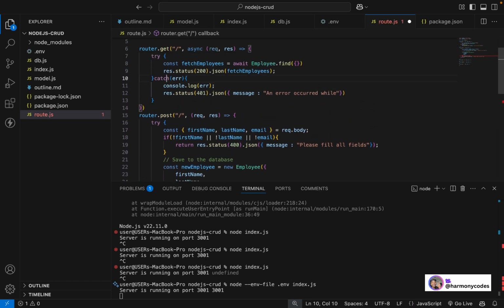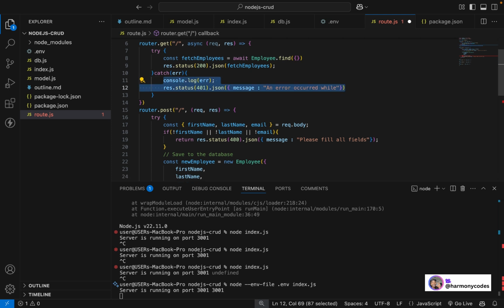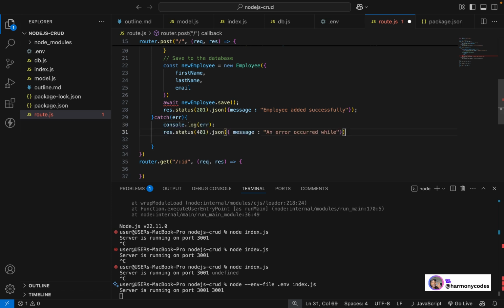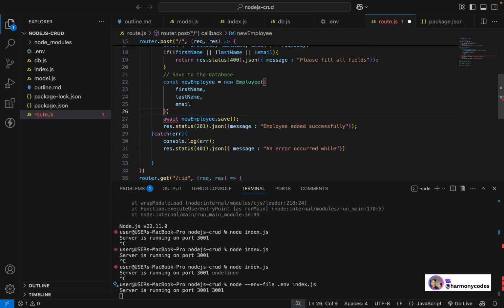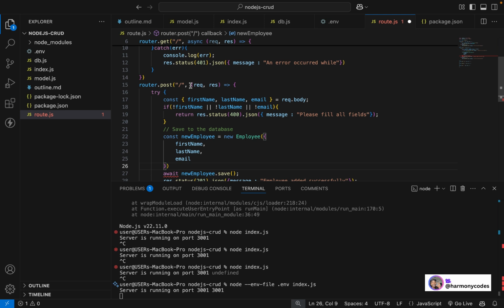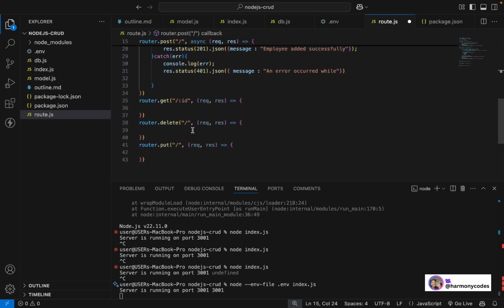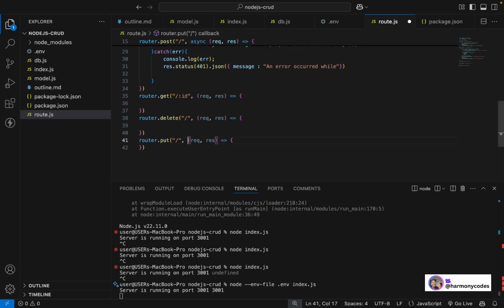I like to use the same thing I use here for my error message. Okay. So first we need to make this an asynchronous function. Alright, so lastly we have to work on the put, the get by ID, and delete.